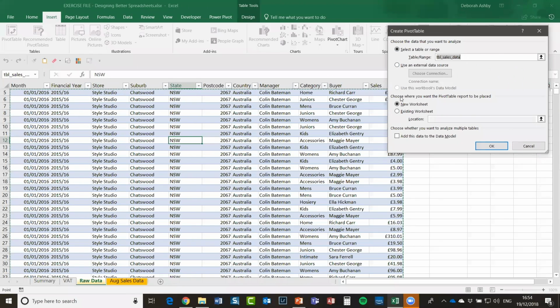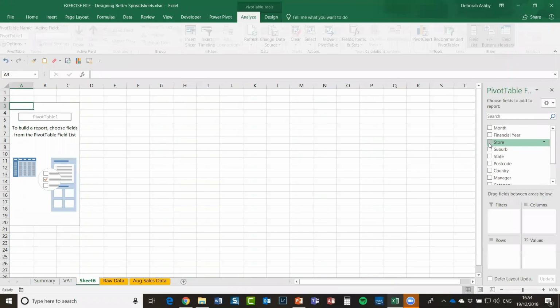And when you create a pivot table, you can see it's picked up my table name, TBL sales data, which is correct. And it's saying, where do you want to place the pivot table report? So I'm going to say on a new worksheet. And this is really important when it comes to designing the layout of your spreadsheets. I would never put a pivot table on the same page as my raw data. It's too crowded, it's too complicated. So I would always select new worksheet and click on OK.